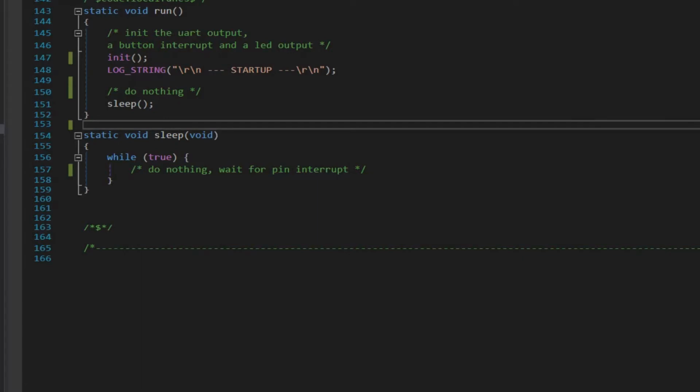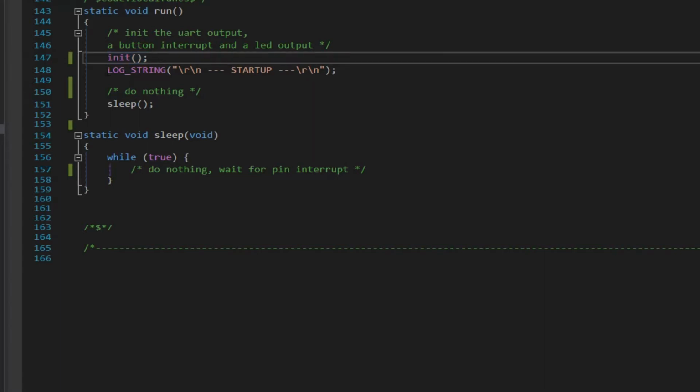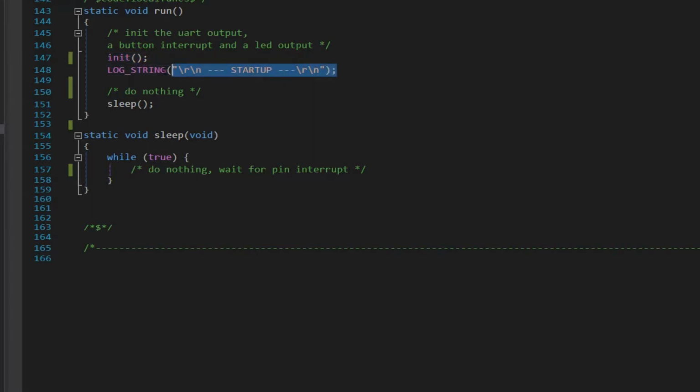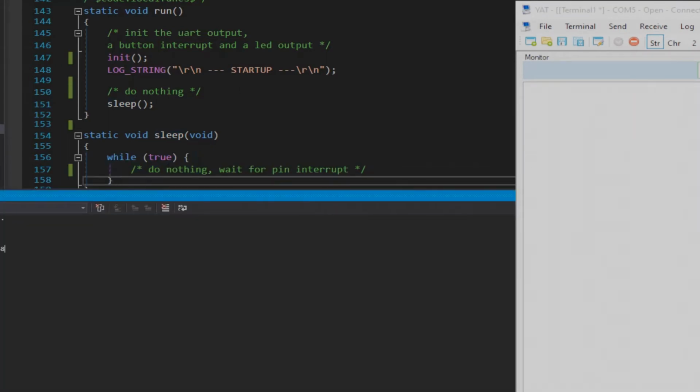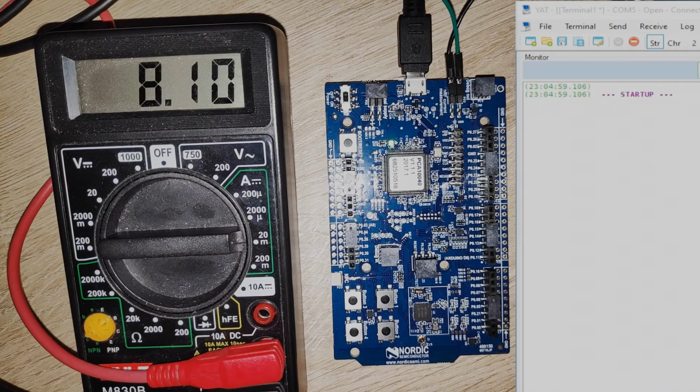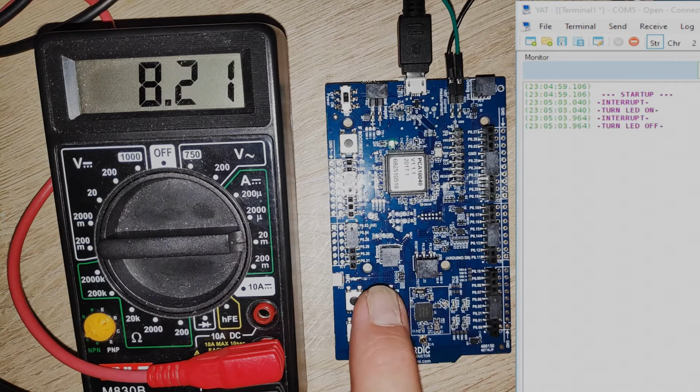Alright, this is the application I have right now. The program starts up, it does some initialization of the pin interrupt and the LED, and shows over a UART output some debug information that it starts up. And then just wait and do nothing. We go to the sleep function and we wait. That's it. Let me build this and let me program this, and you see here the terminal output I have, and it shows us started.